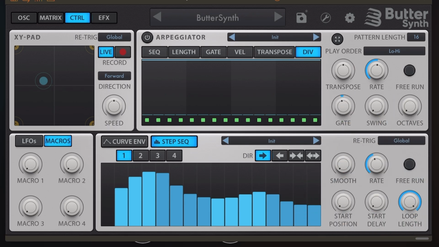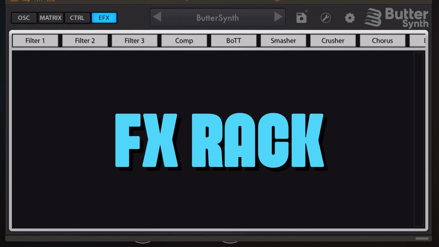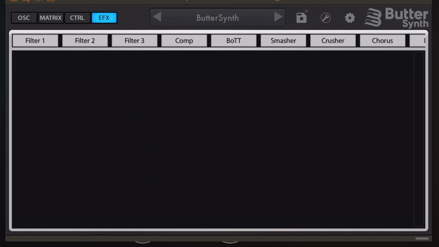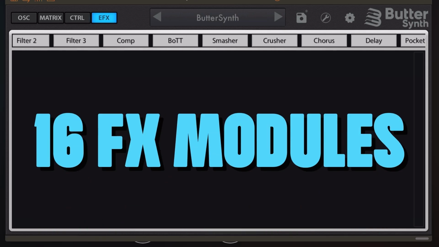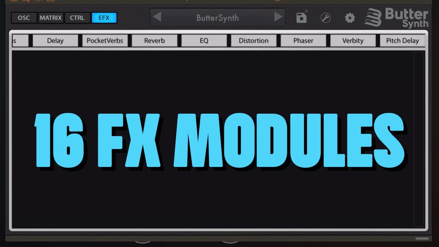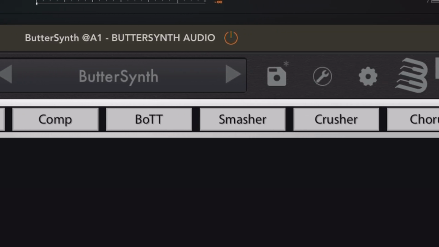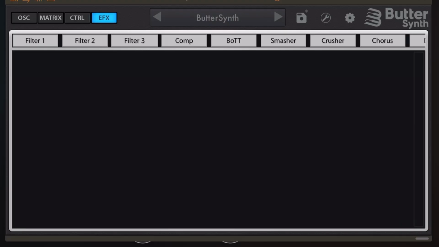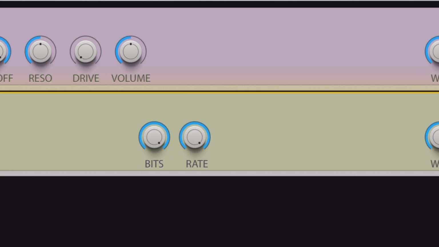It's insane. So if we go to the last page, which is the FX page, in here, there is a bunch of effects. We can find 10 different types of effects and/or processor types, and they're spread out over 16 modules. So you can find them in a sliding list like this, and the way that you add them to your patch is by tapping and holding on one and then dragging it out in here and letting it go. And that's basically how you add them.